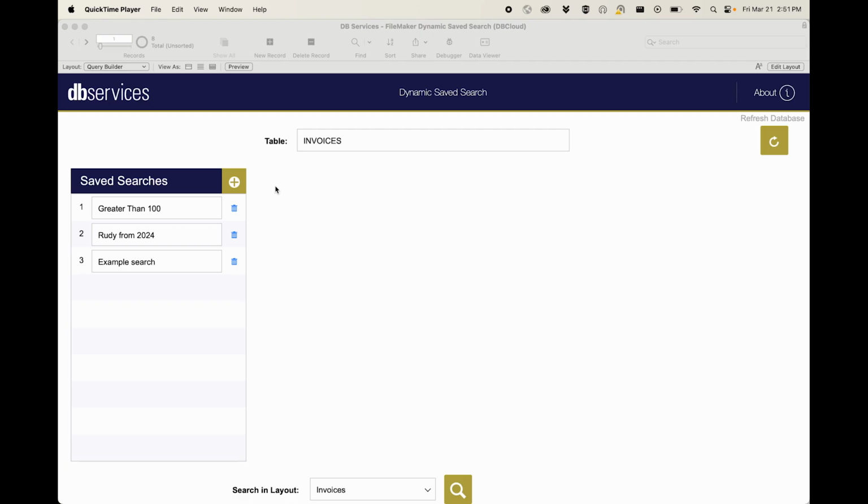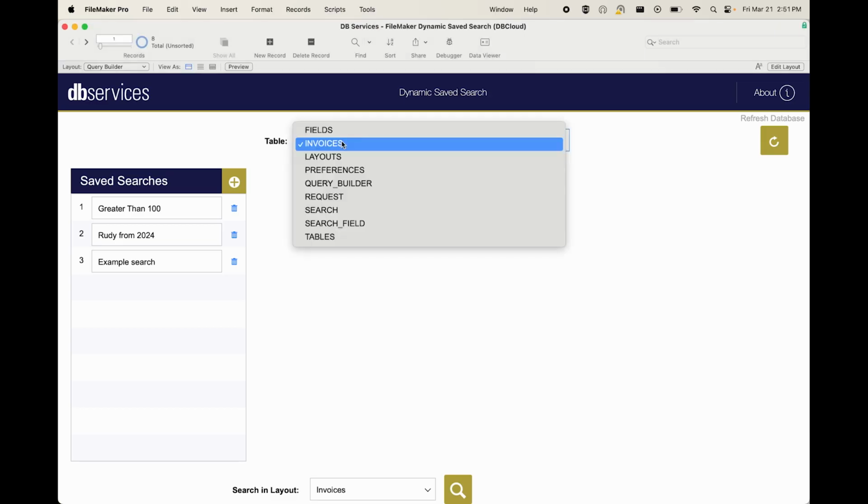Once you click Go to Sample, you're brought to the main hub. This is where you'll be generating any save searches that you're going to want to use. Your users can come in here and build out searches that can be saved for later use. As you can see, when we hit Refresh Database, it got all of the tables in our file.